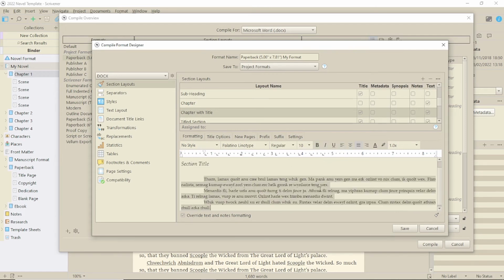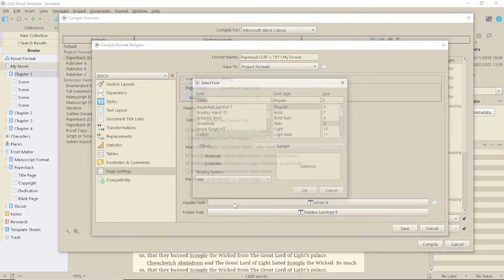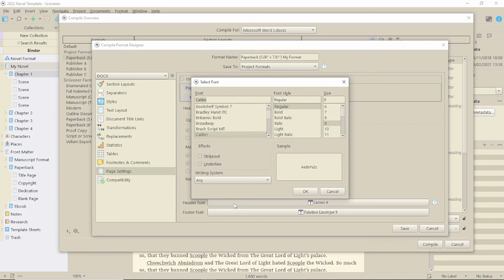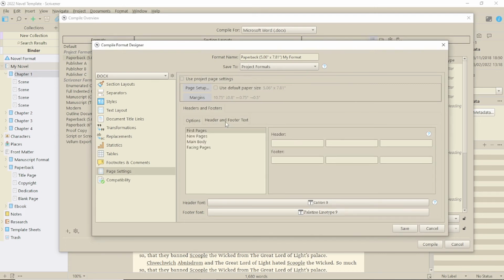Headers and footers have preset options too, so to change them, choose Page Settings from the list on the left. Down the bottom, you'll see the strange choice of a different font for the header and the footer. Click on the very big button bars to change them to what you require. You shouldn't need to change the text. That will be your author name and title taken from the metadata section in Compile.